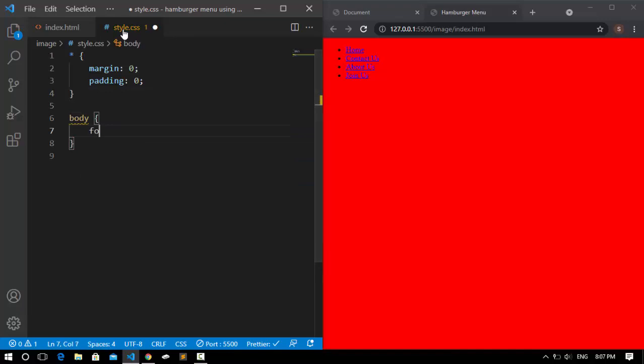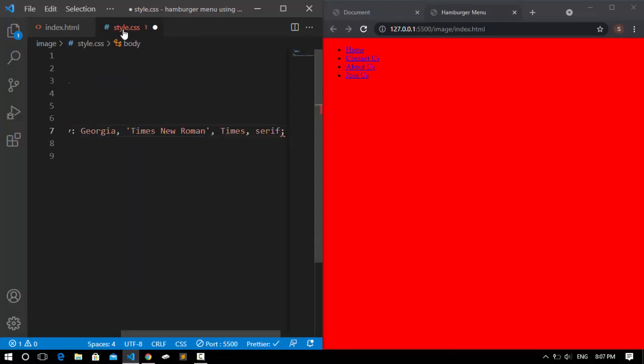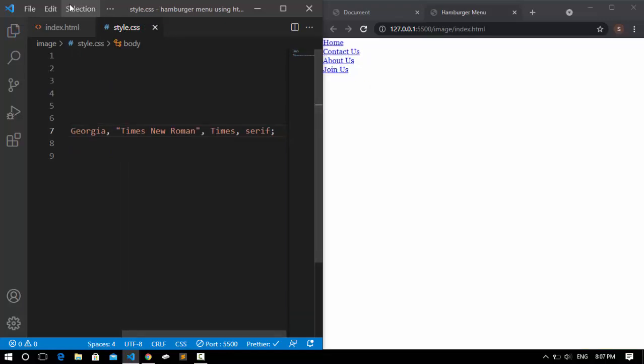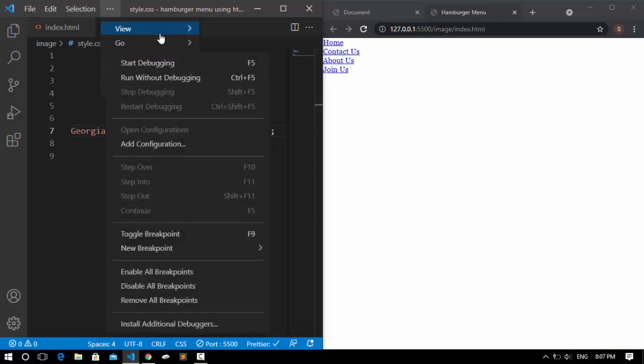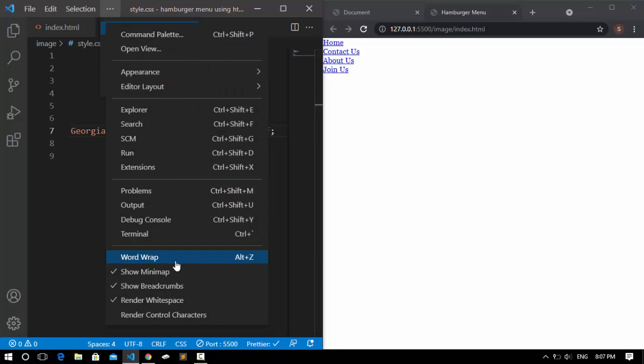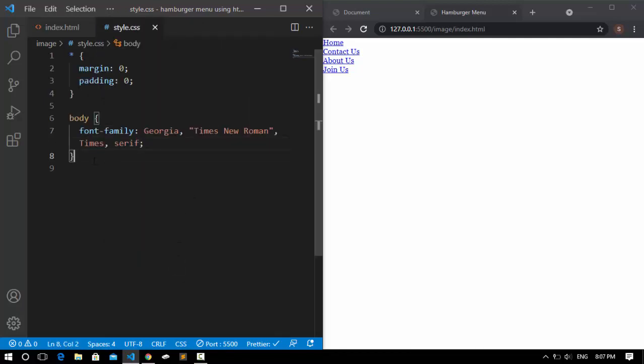In the body, we're just gonna give it a font family, and its font family is going to be this one. And we also put the word wrap to this one too. After this, I'm gonna select the container. So I'm gonna say container. For now, you notice that we do not have any hamburger menu. We're gonna do it using HTML and CSS.